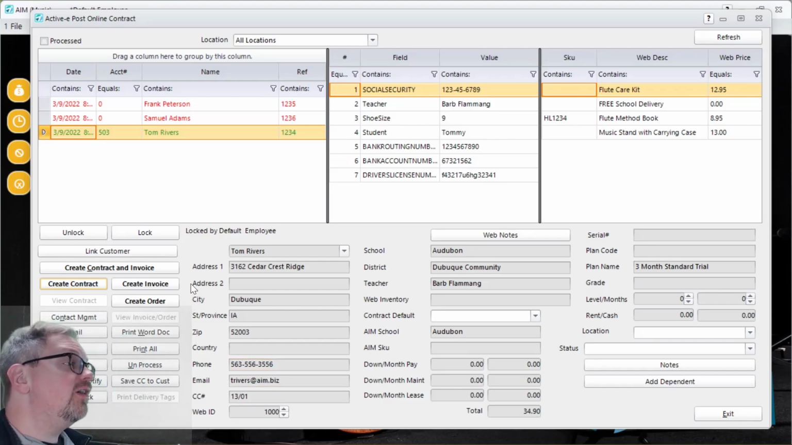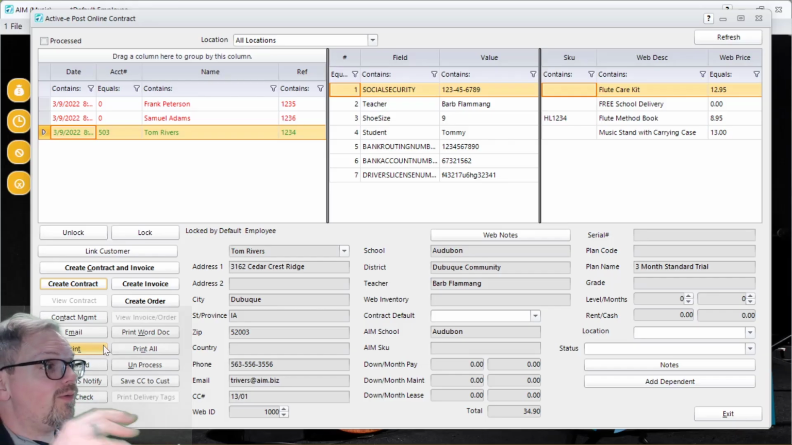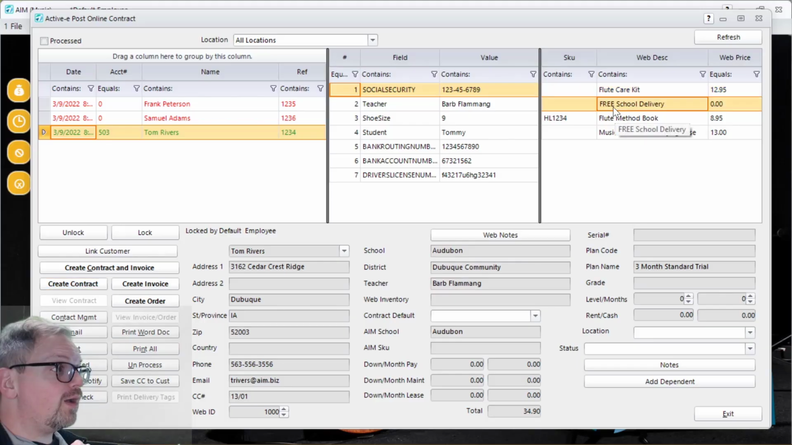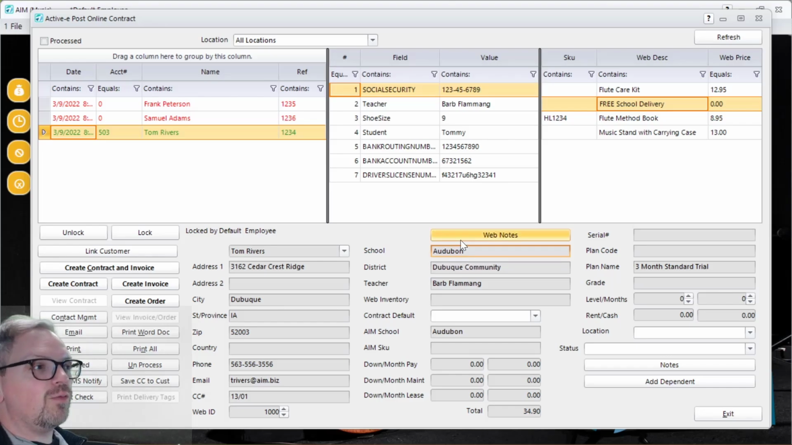Once you have created the contract and the invoice, these two buttons here, again, they're kind of grayed out right now because they haven't been completed, but there will be a View Contract button and a View Invoice button. You'll know that you have done those when those two buttons appear. Ultimately, it's really just a matter at that point of turning around, packaging up, and getting it shipped out. In this case, the customer asked for free school delivery, and we know that they are attending Audubon, so we would then get it ready to go on the next truck to Audubon.